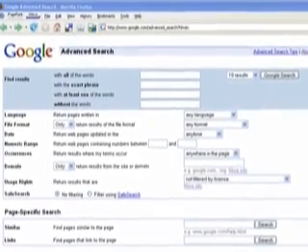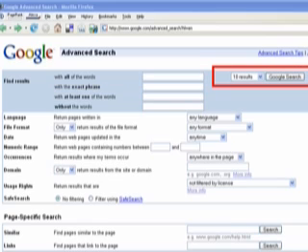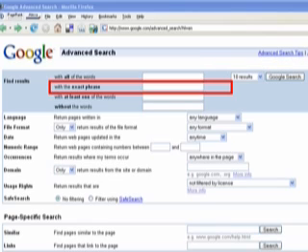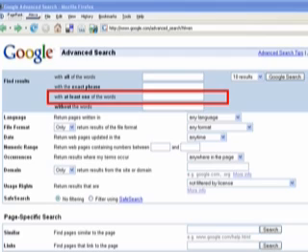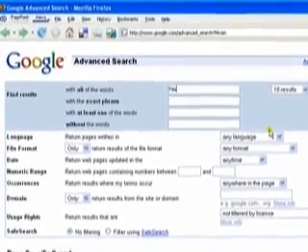First of all, we have a text entry box, find results with all the words. To the right we have the Google search button. This is followed by alternative options with the exact phrase, with at least one of the words, or without the words. The best way to show you how this all works together is to show you an example.